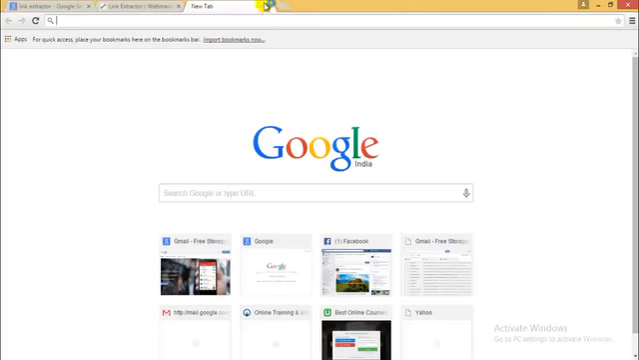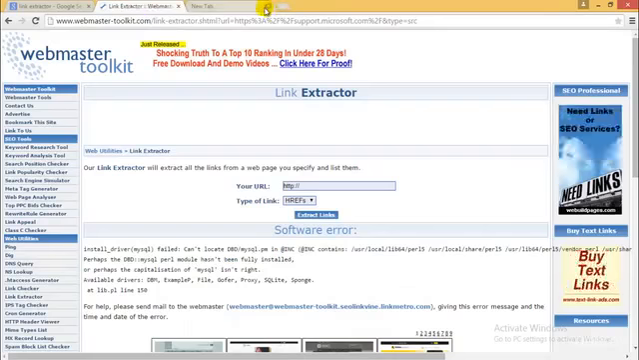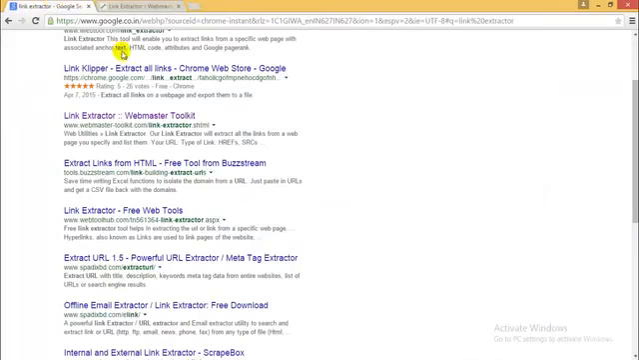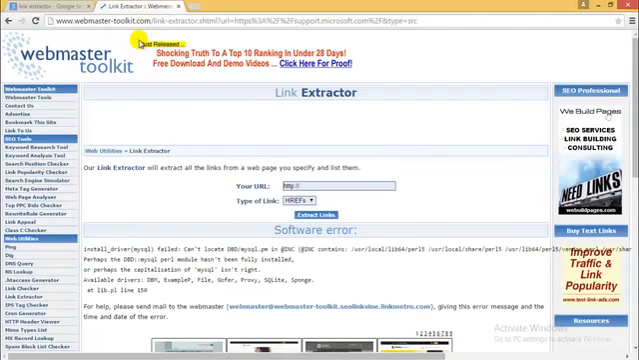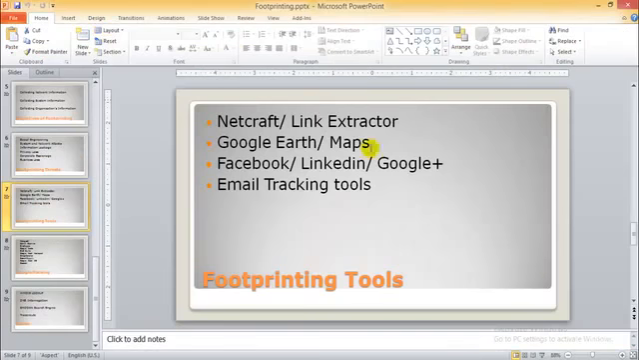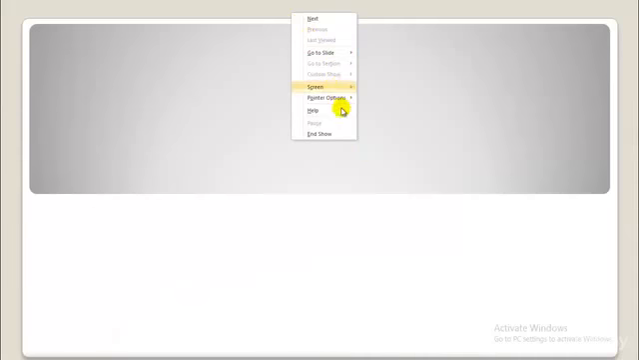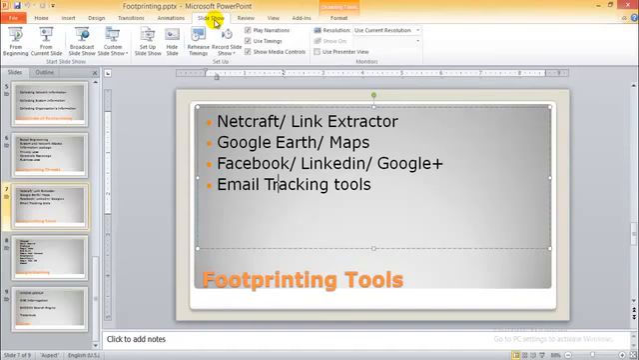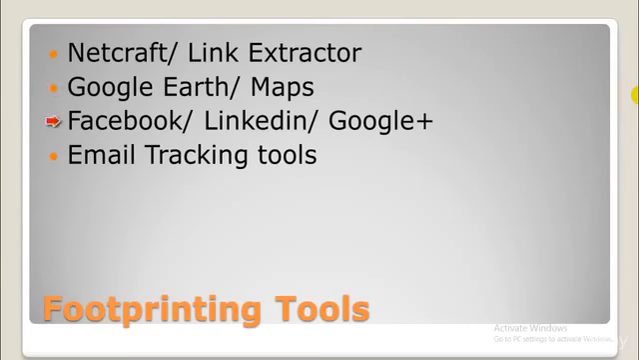You don't need any specific thing for that. You can get information about external and internal links of any specific website that you want. So that's just an option. After that, what we have over here would be Google Earth, Maps, Facebook, LinkedIn, Google Plus, and email tracking tools.